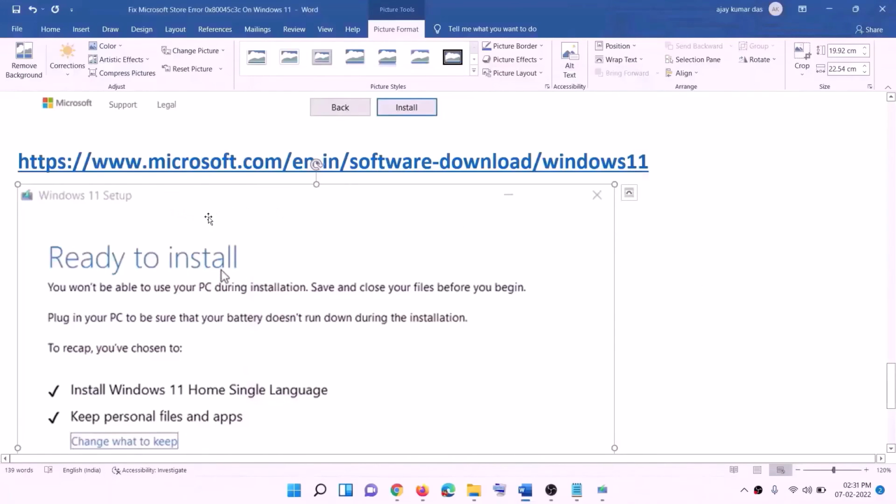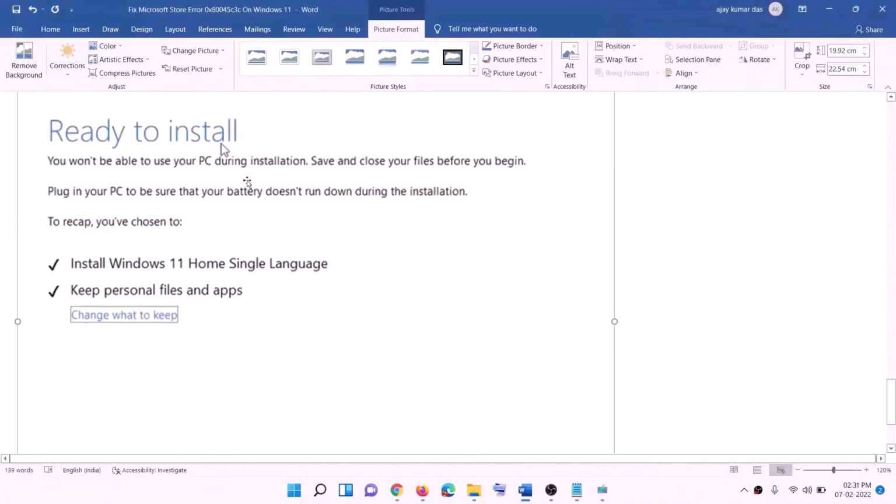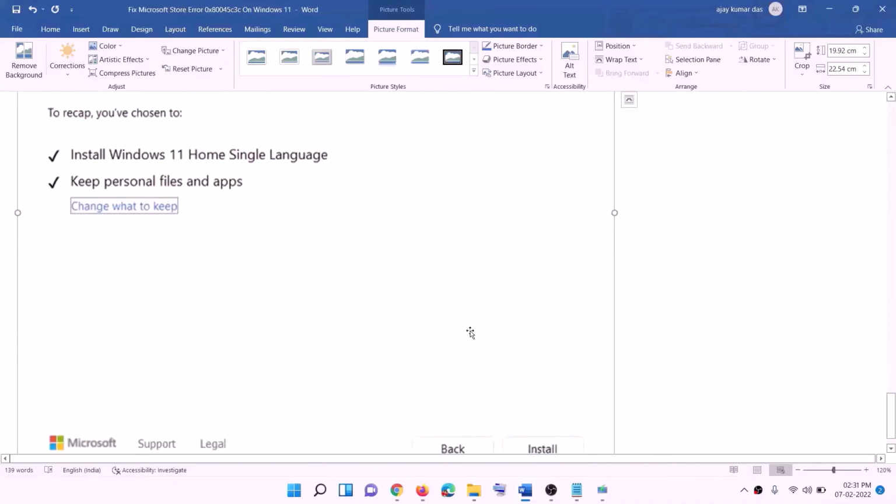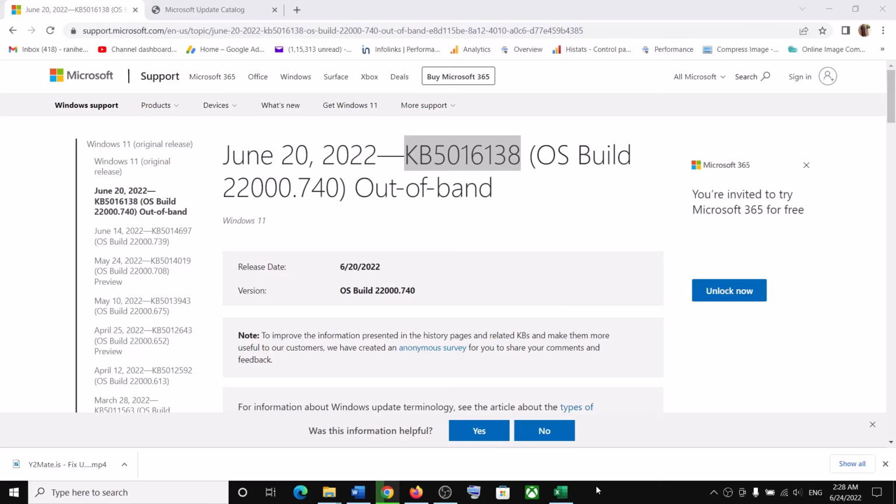Now before the installation, you will see the screen which says ready to install, and by default the option to keep personal files and app would be checked. When this is checked, you will not lose any data on the computer. Click on install. After the installation, log into your computer. So one of the steps should help you to install this update successfully on your Windows 11 computer.